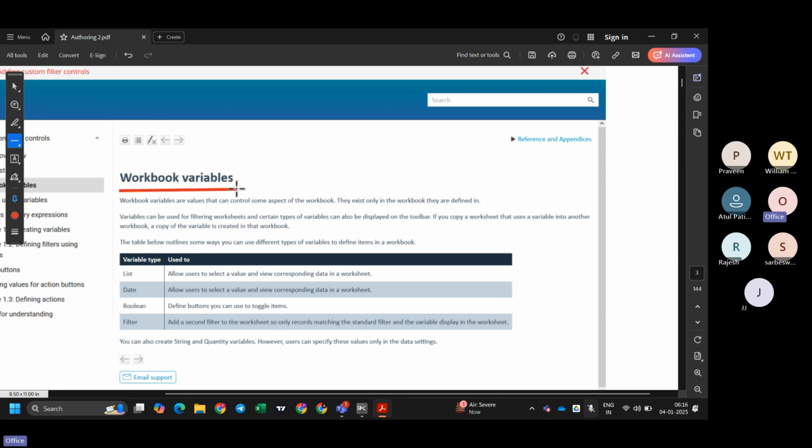Now, what are workbook variables? As the name suggests, workbook and variables. The workbook means they exist only inside the workbook. Variable means the value can change, based on the value provided. They can actually take different values based on what value the user provides.